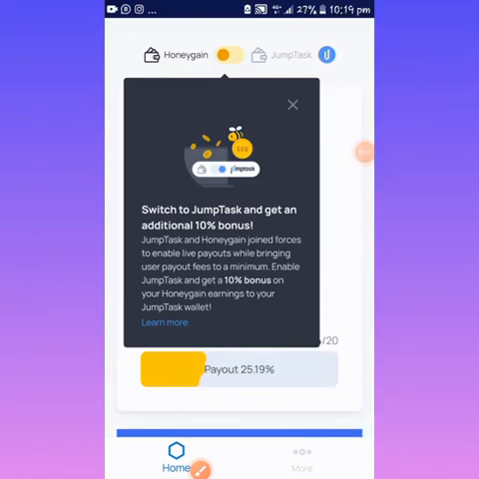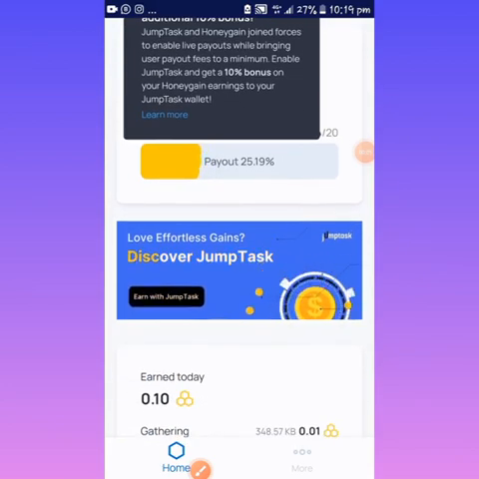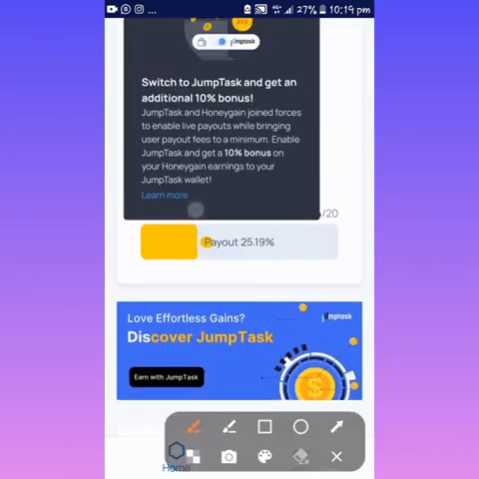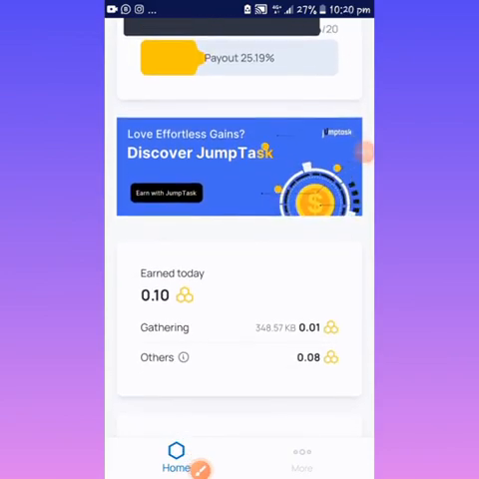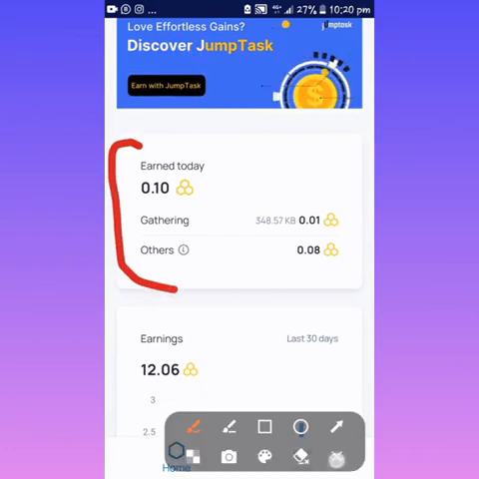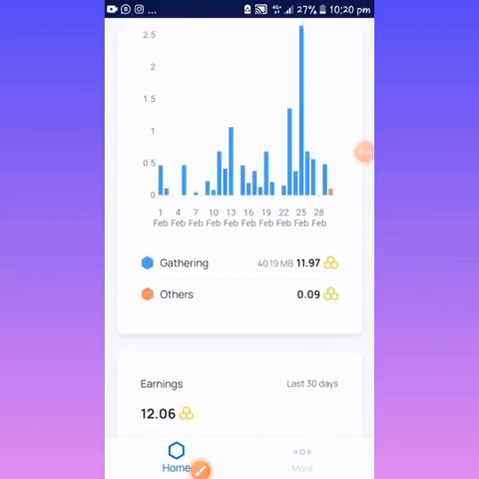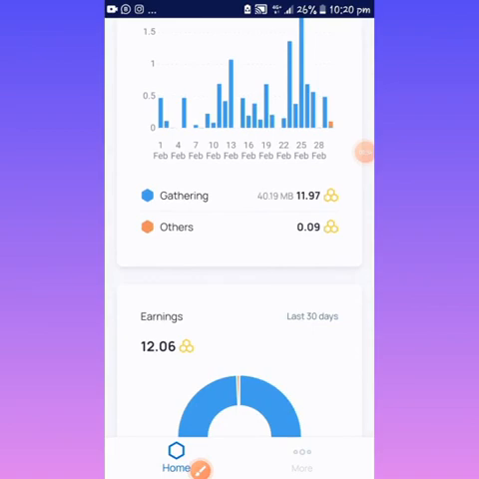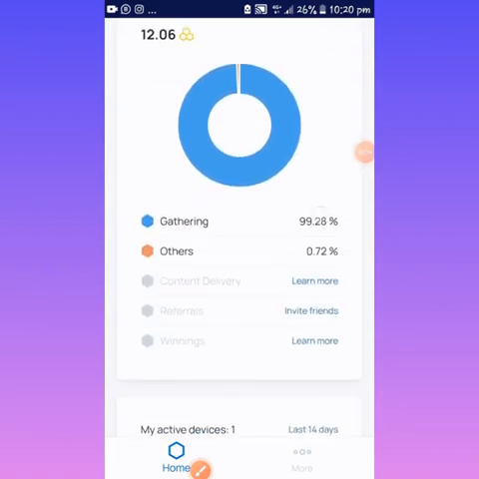Once you register through my link, it will bring you to this home page here. This is how the interface looks. Payout is here. Earn today: 0.10. That is what I have gathered today. Earnings: 12.06 for the last 30 days.